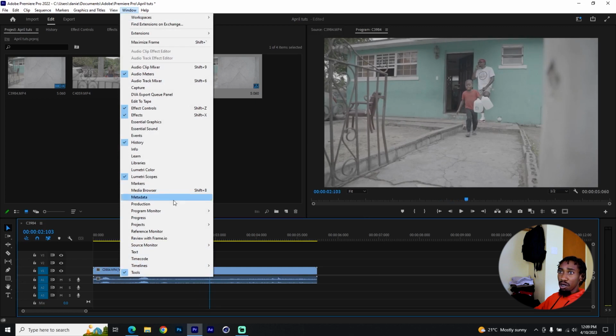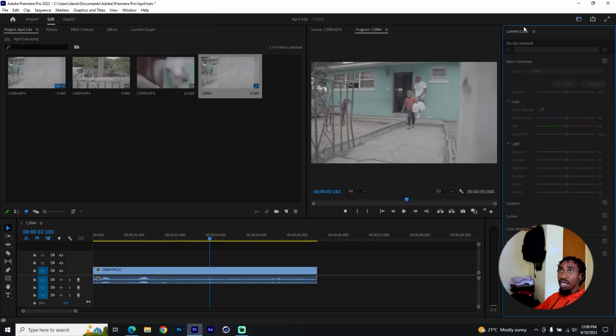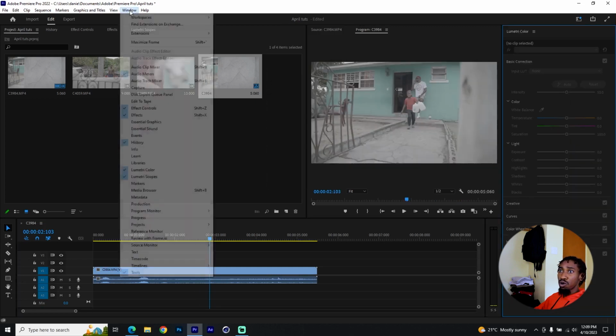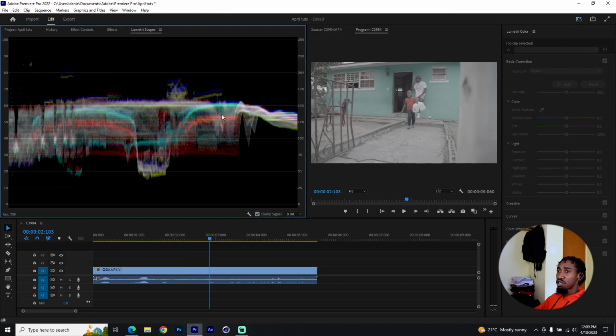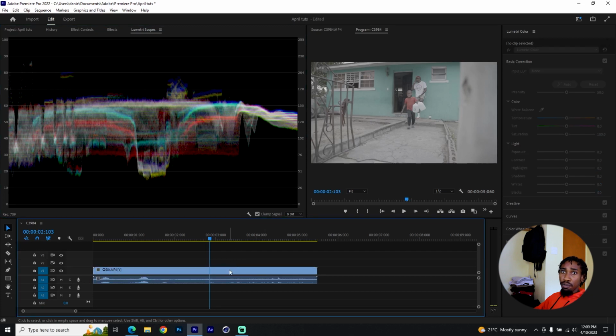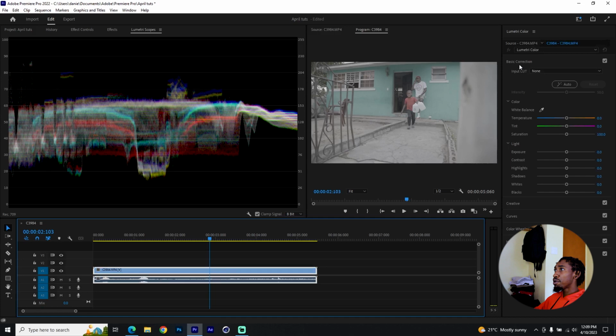I'll simply open my Lumetri Color tab, and I also make sure I have my Lumetri Scopes. That way they are right here so that you can look at them in case we need to refer. Just click on your clip and then you can begin tweaking some of these settings. I'll go right to my basic corrections.